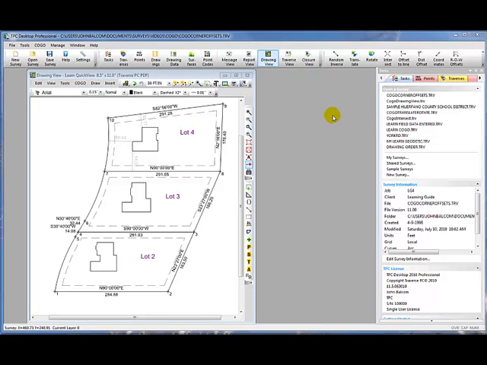Welcome to the TPC Desktop video series on using COGO. In this video, we're going to look at what we call the COGO What list. I'll show you what that is.